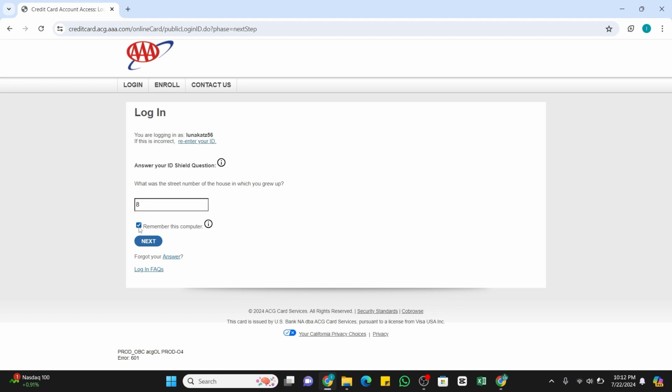And in case you don't remember this answer, you may also click on this forgot your answer option right here, and then you may need to verify yourself and follow the prompts to recover it. Now after entering the correct answer in this box, go ahead and click on this next button right here, and then you will be able to log into your ECG credit card online.